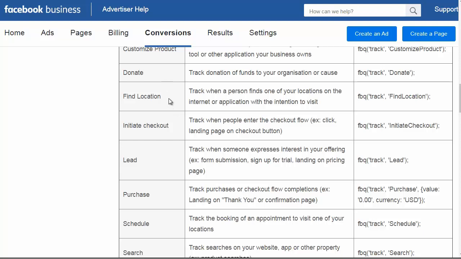So we have donate, we have find location, we have initiate checkout, we have lead. Lead is whenever somebody signs up on your email list. Or they could be a form submission. They could sign up for a trial. They could land on a specific page where you would deem them to be a lead. And you would use that code right here.